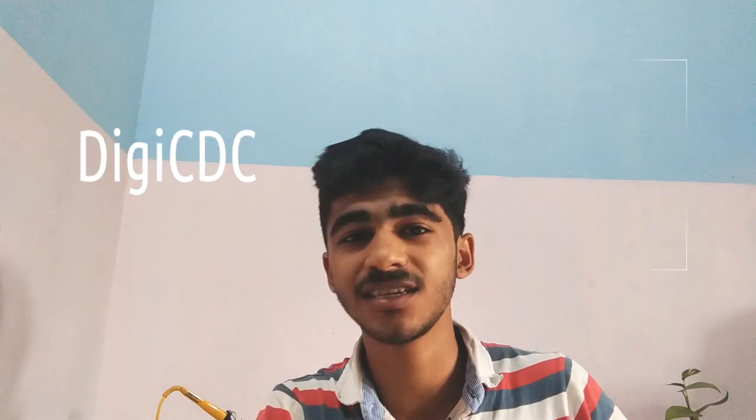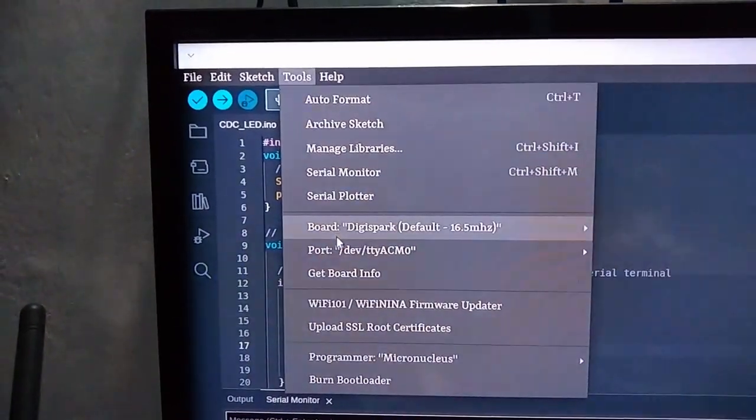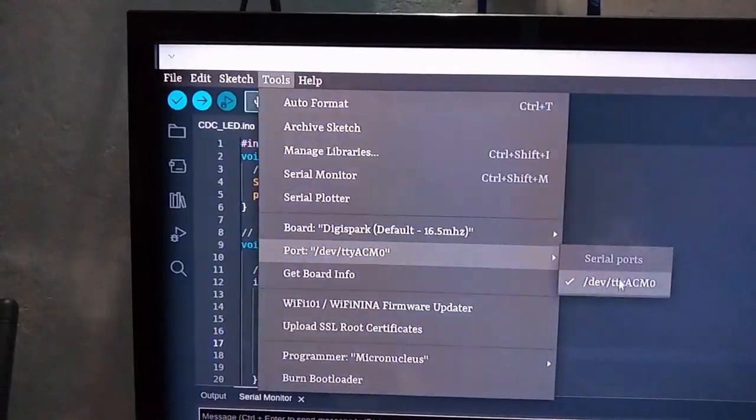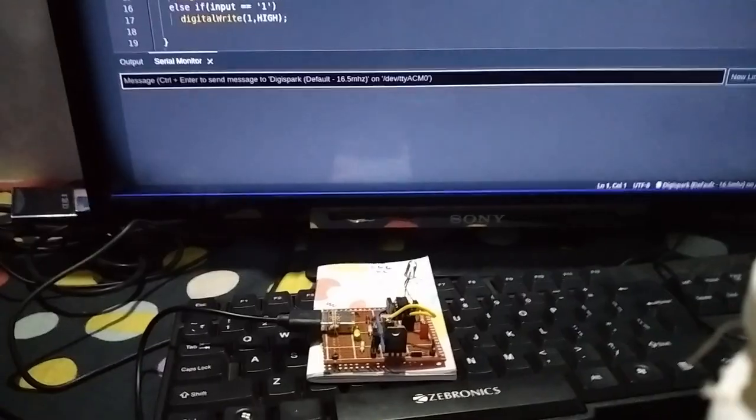Here comes the magical element: the DigiCDC library. The DigiCDC library is based on VUSB. The library allows the Digispark to appear to a computer as a virtual serial port when connected by USB.